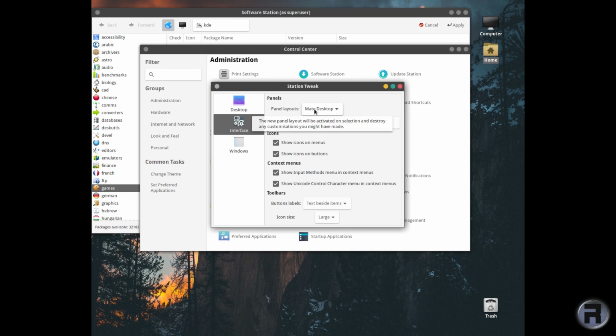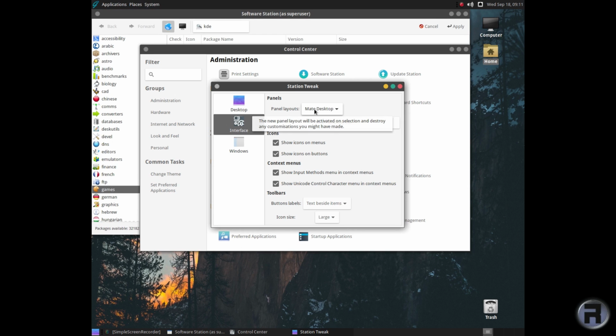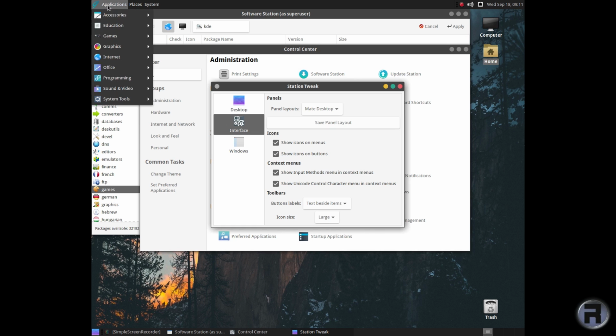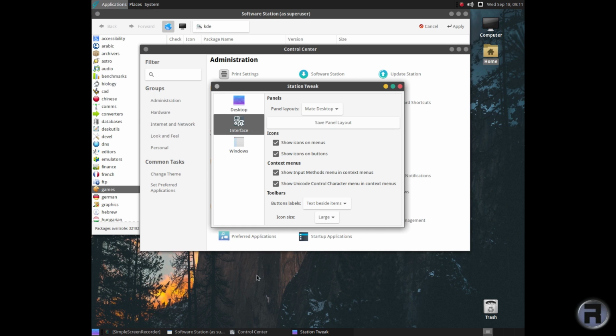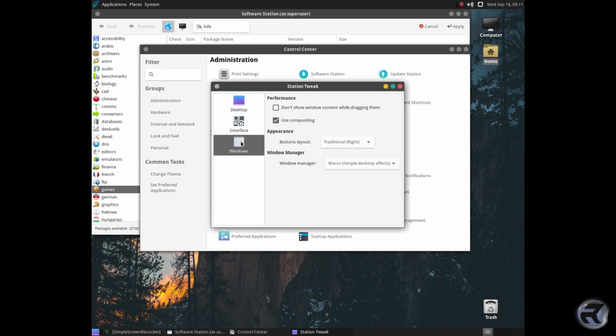Of course, doing that destroys any custom setup you've got. It would be nice if you could save a custom panel setup. Trident does that with Lumina. If you could save your own, that would be really nice.